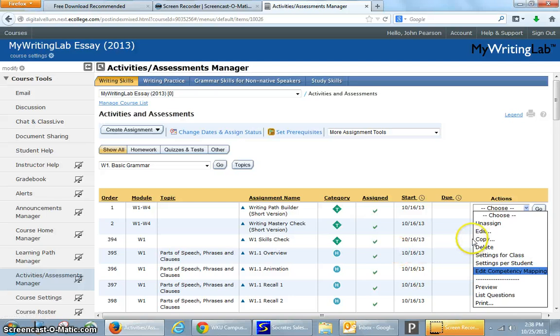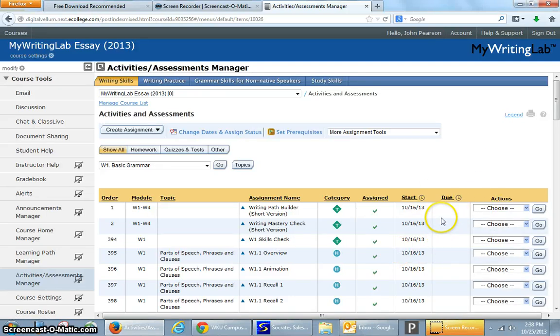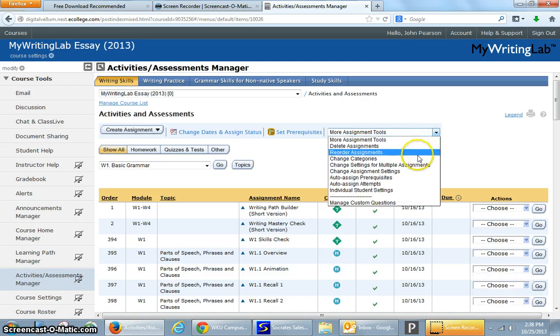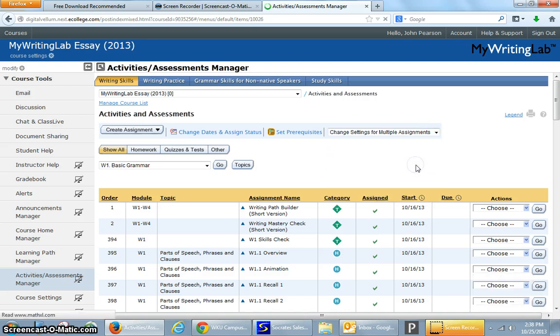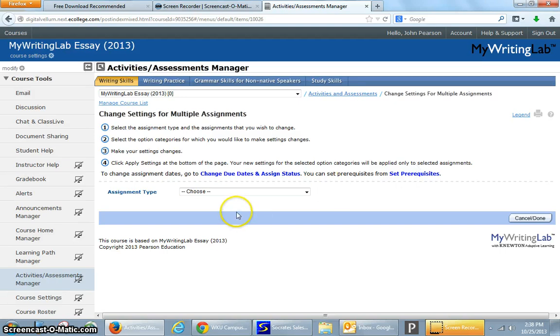But obviously, you may not want to do this for each assignment to edit. So if you want to do it for more than one assignment, you would go to the top drop down box where it says more assignment tools and click change settings for multiple assignments. And then it's going to walk you through.